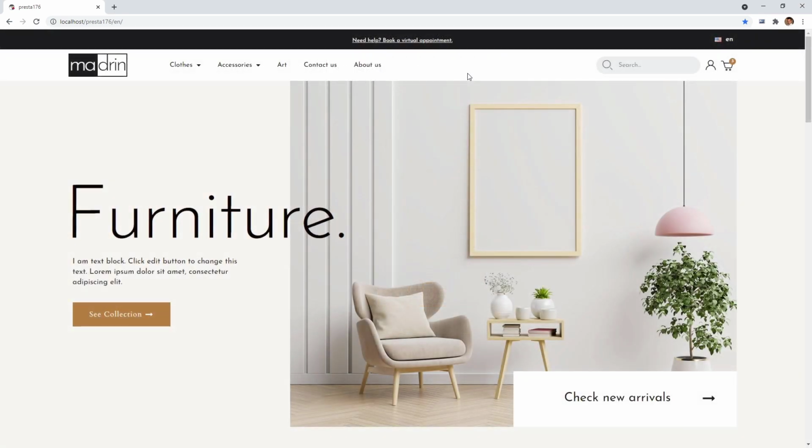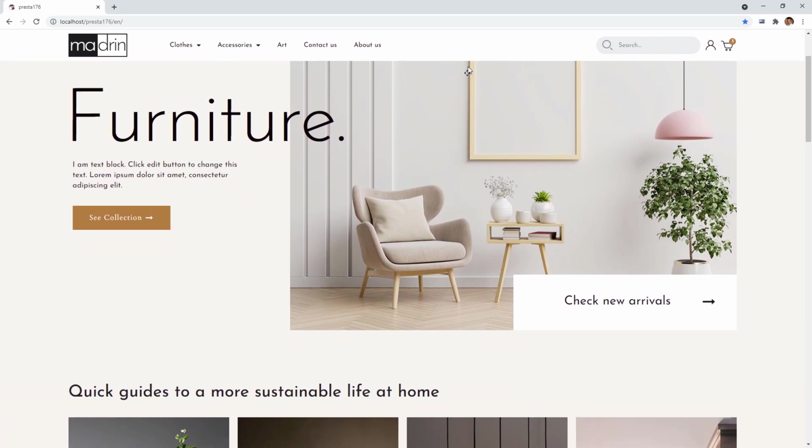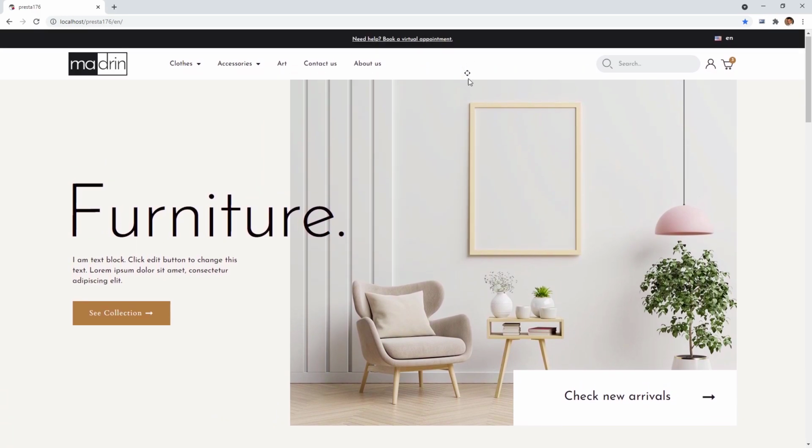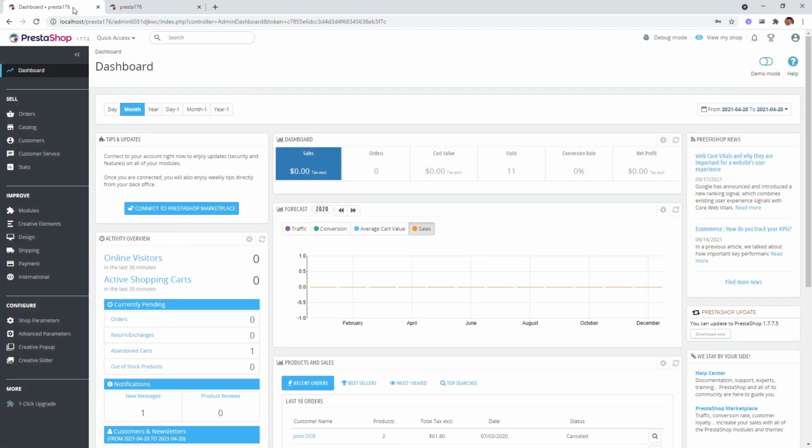Then we will make it sticky, so when you scroll, a part of the header sticks to the top of the browser, so your customers can reach the navigation and cart, even if they scroll down. So let's dive in and build our own header.